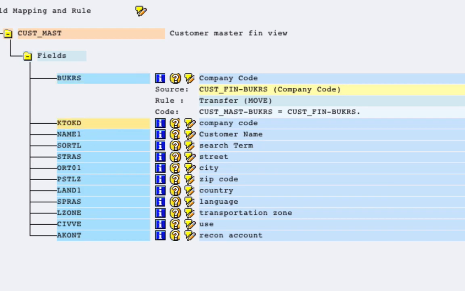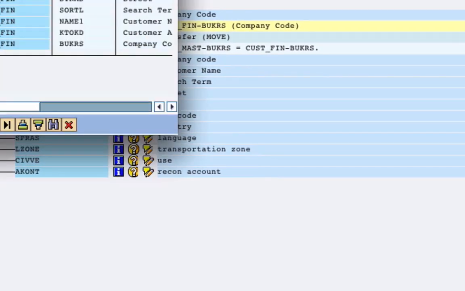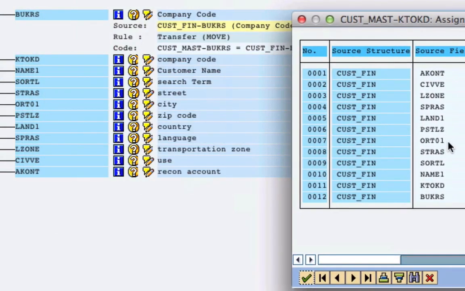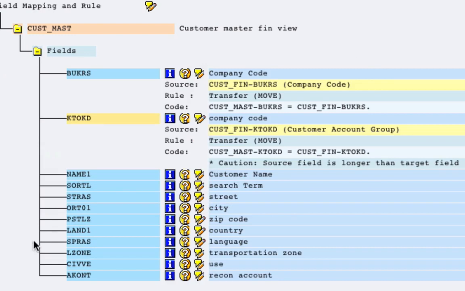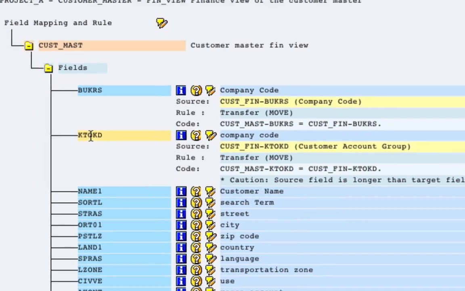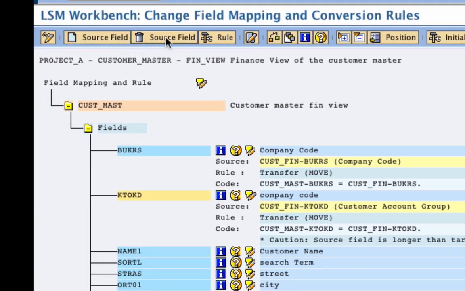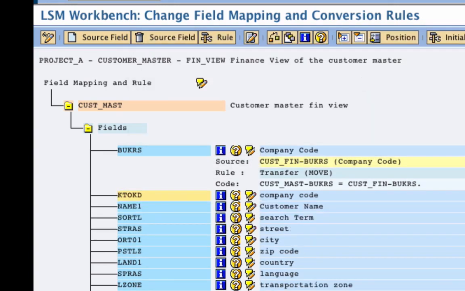Similarly, you can select each of these fields, go to the source field, and select the corresponding field in the source structure, which is KTOCT, and click OK. If there is a difference in the length between the source structure and the recording, it gives you some warning saying, hey, the source field is long or source field is short, or there's a character versus numeric, and so forth. You can go back and correct them. If you want to delete a mapping, just select that field in the recording and then click on this button, which will delete that rule or mapping.